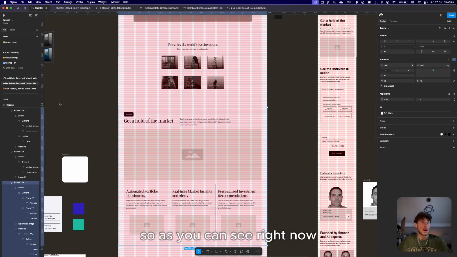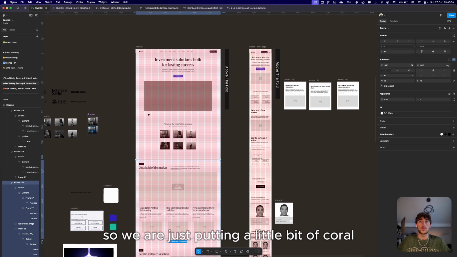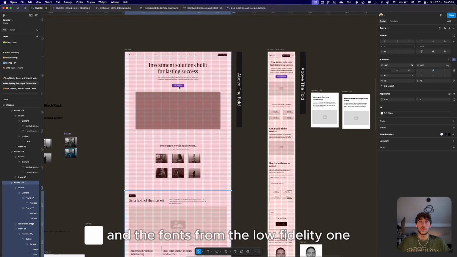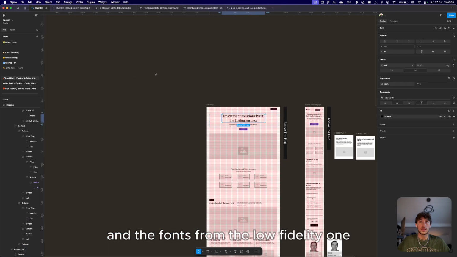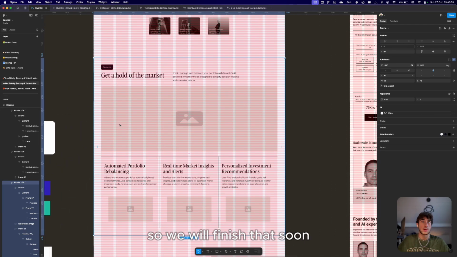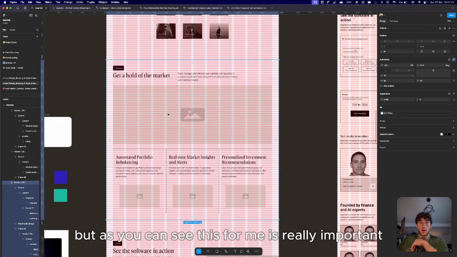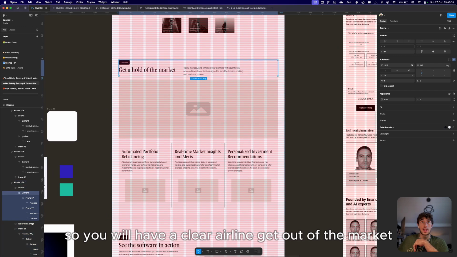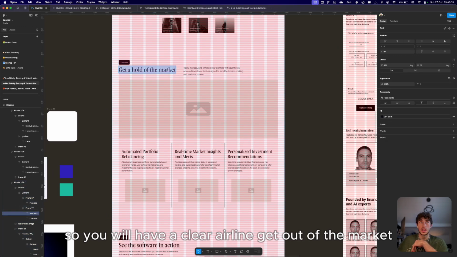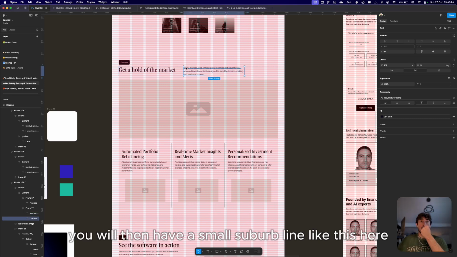So as you can see right now, we are at the mid-fidelity wireframing phase. So we are just putting a little bit of color and the fonts from the low fidelity one, as you can see. And this is a work in progress, so we will finish that soon. But as you can see, this for me is really important. So you will have a clear headline, get a hold of the market, okay? Maybe something even more specific. You will then have a small sub-headline like this.